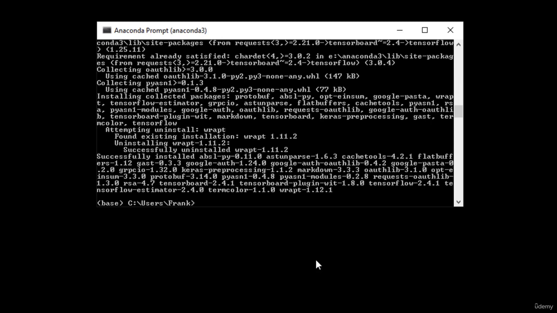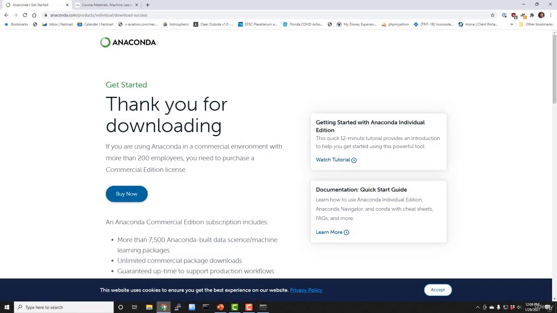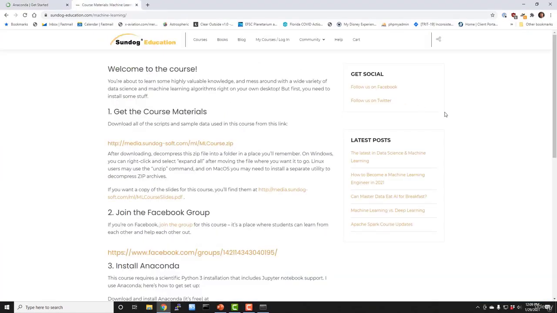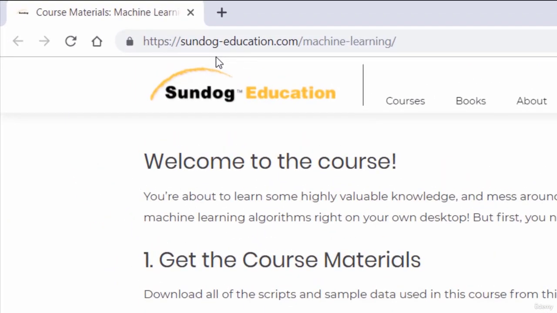All right, so now we have TensorFlow installed as well. So let's leave this window up. We're going to come back to it a little bit later, but let's go back to our web browser and download the course materials next. For that, you'll head over to sundog-education.com/machine-learning. Pay attention to the dashes and capitalization, it all matters.